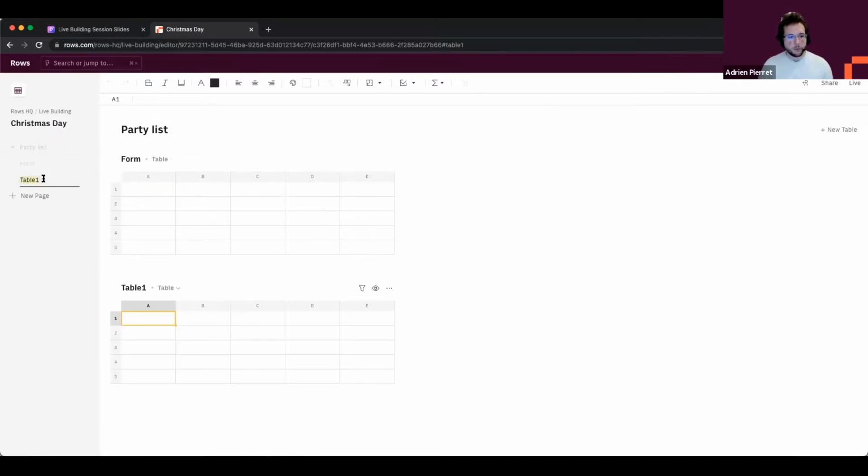So for example, we'd want to have the name of the people who want to attend, the email address, of course, potentially even the phone number if they want to. Generally, they will contact by email, but it could be by SMS as well.